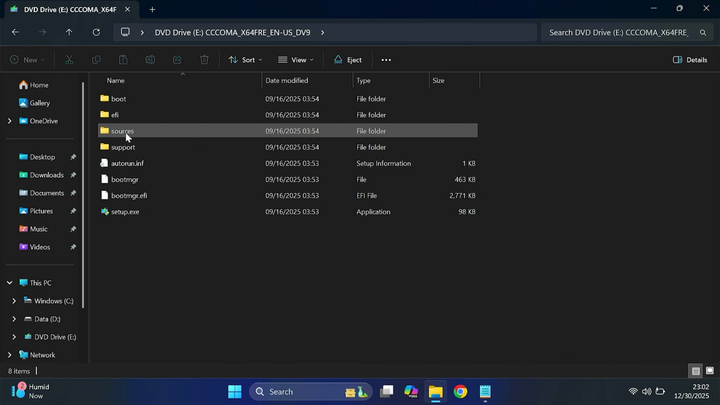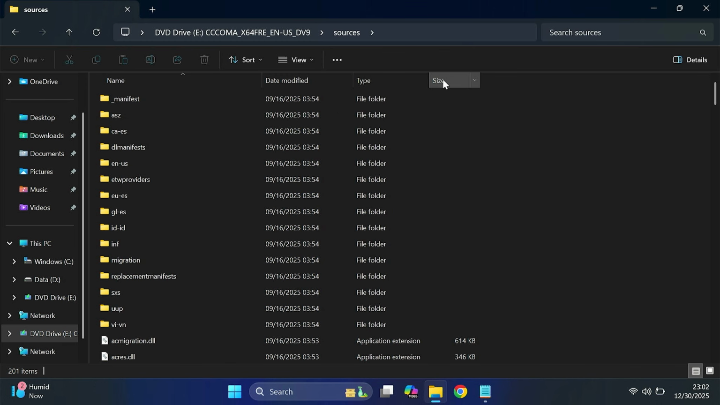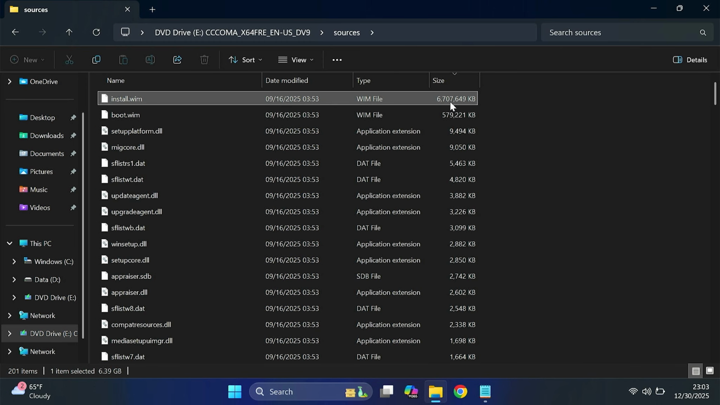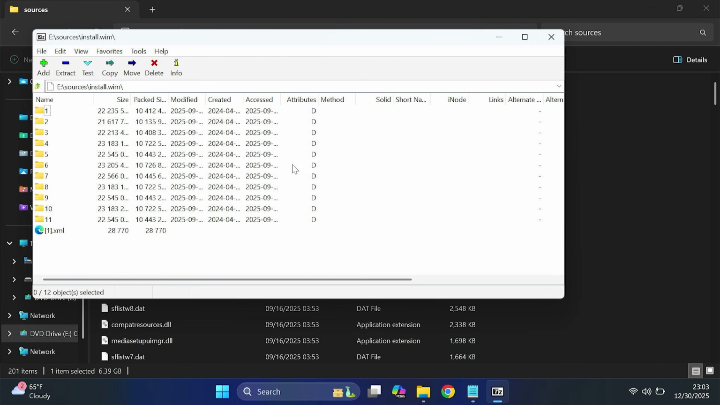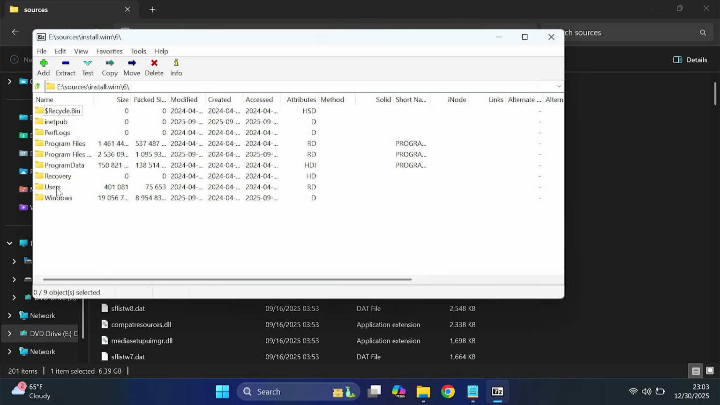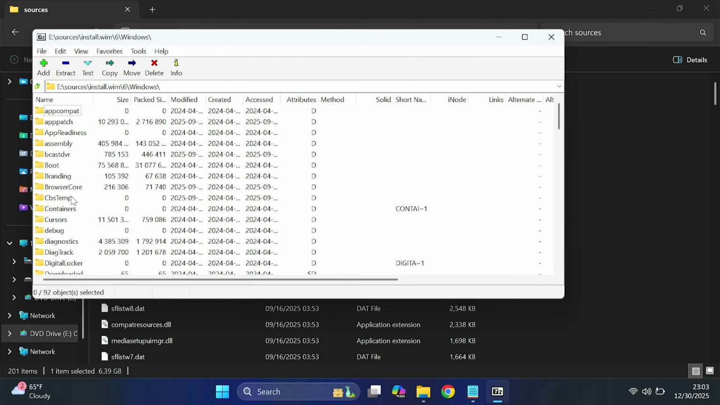Go to Sources folder. Find the install.wim file. Right-click on it, select 7-zip, and open the archive. Select any folder from 1 to 11. Go to Windows, System 32.